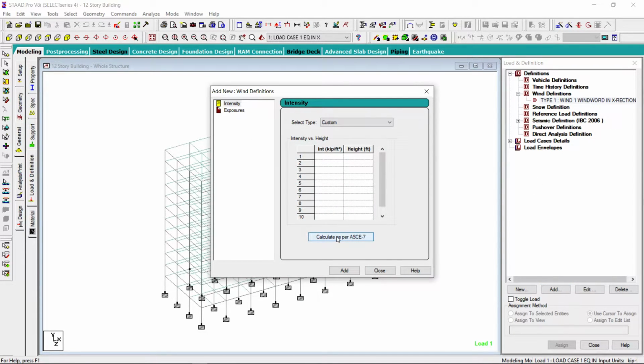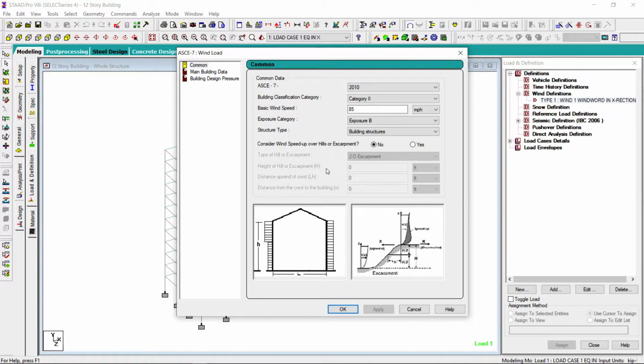We will follow the ASCE 7 procedure. We will not be using 2010. That's another debate why we cannot use 2010. We will be using 2002.